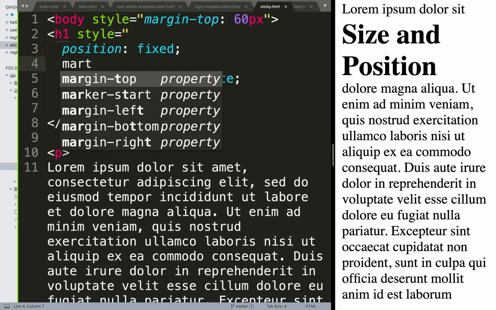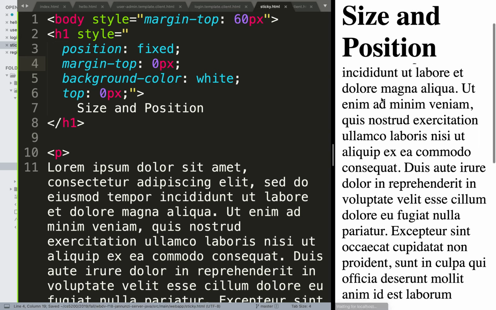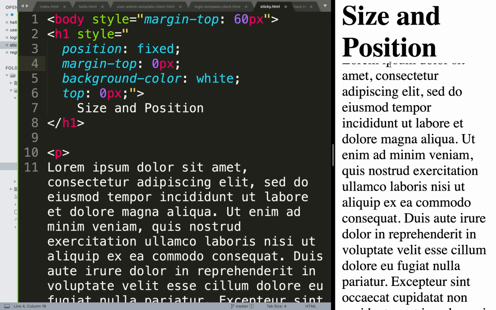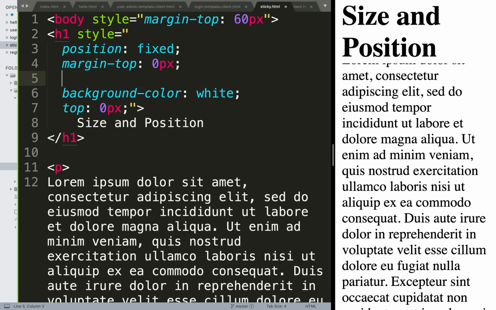So margin, I don't want any margin. So it's truly stuck at the top. Okay. Notice that we're still clipping the bottom, right? So we might want to push down a little further. Or what we might want to do, right, is that text, no, white space, no wrap.